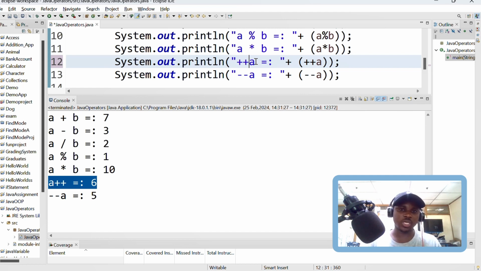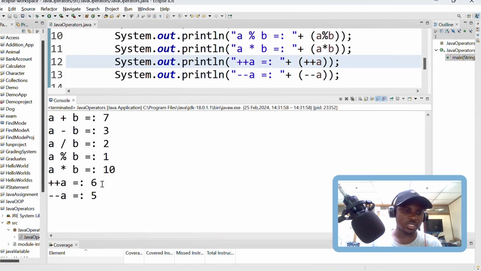If we are going to say plus plus a, we are saying first increment the value of a by 1 and then use that value. So that's what we are doing here. That's why you're seeing that we are getting a 6 here, because our a was 5, so it increments the value of a to 6 and then prints out that value, just like that.